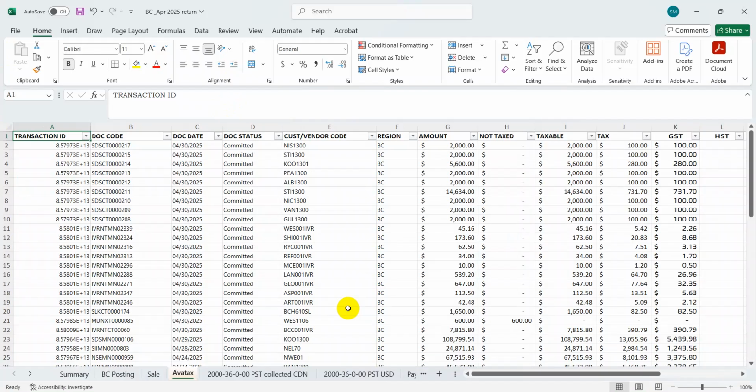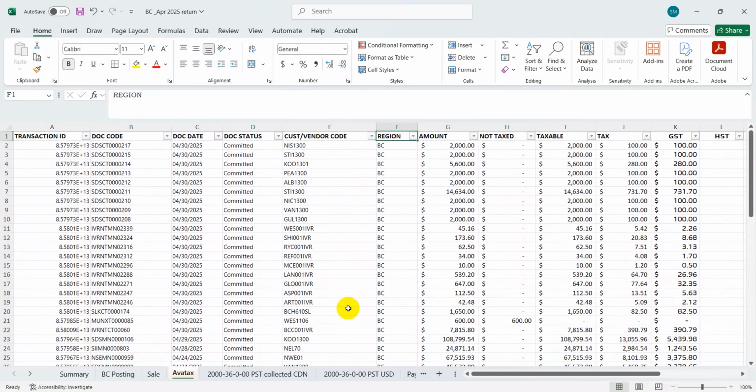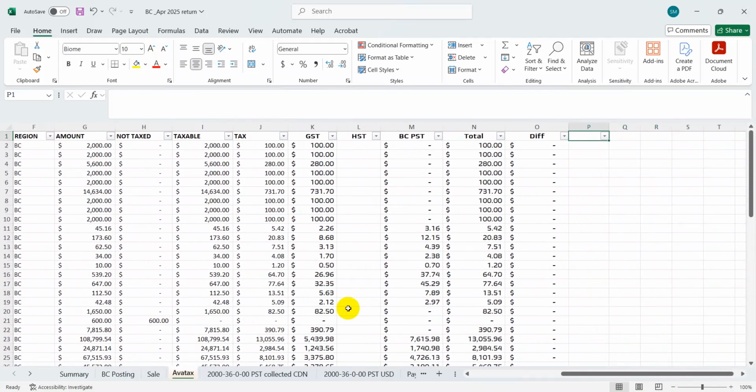On this report you can see I have the transaction ID, I have the document code, and at the end you can see that the region is British Columbia, because I'm filing PST for British Columbia. Then I have the amount, the taxable sales, and GST. So as you know, in Canada the GST is 5% of the taxable sales, and the British Columbia PST is 7%, which makes a total of 12 percent tax.